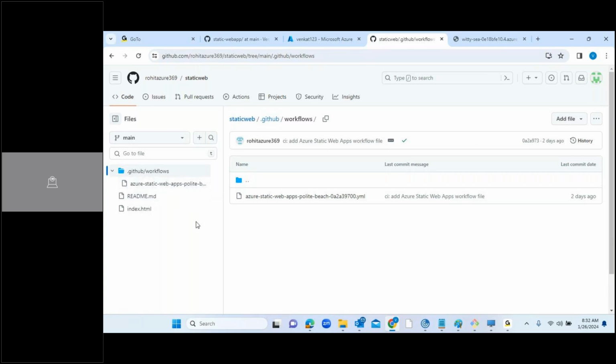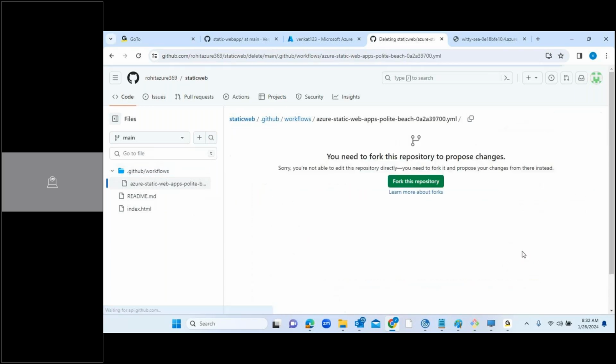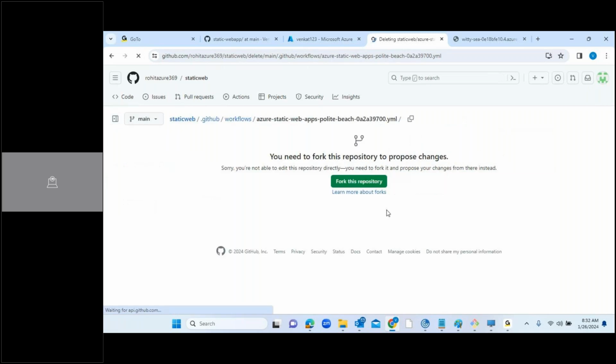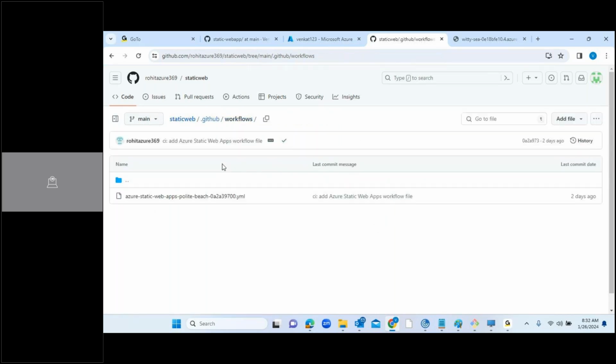You haven't deleted this file? Click on this one. Okay. Delete this file. Refresh. Click this workflow. No, no, sorry, we are not able to edit this repository directly. Why is it saying you need to change this? Because of this file, actually, it is not able to take that one. I think that's the reason. Let me do that. Let me do one thing.